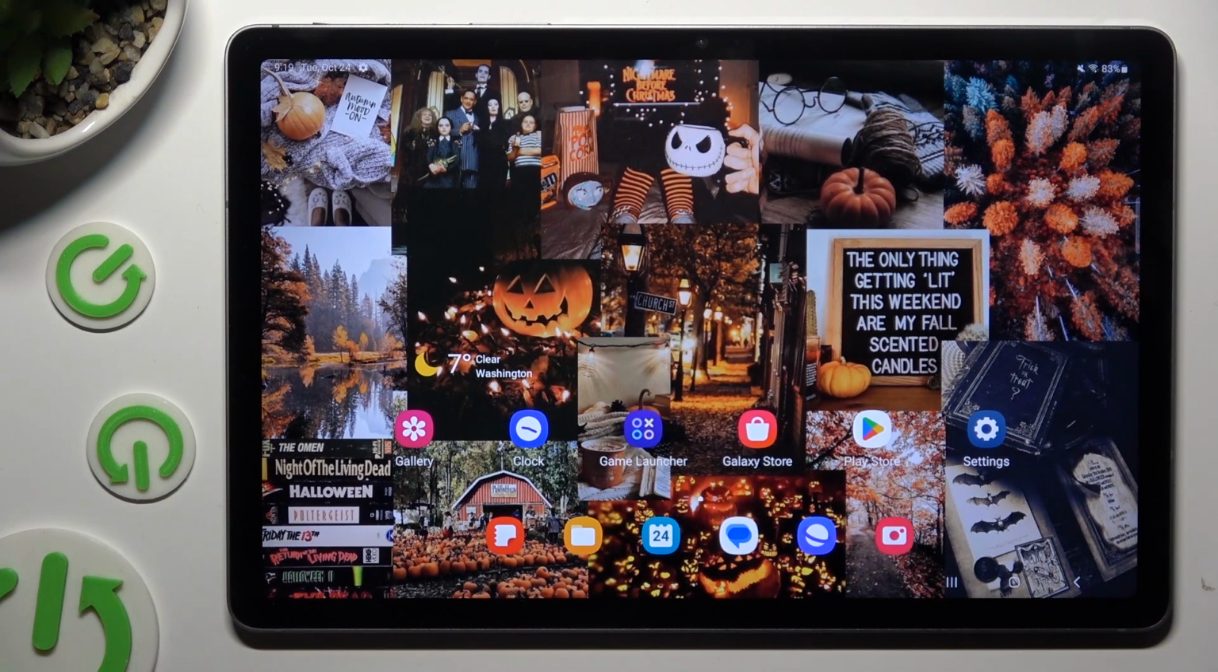Hi! In front of me is Samsung Galaxy Tab S9 FE, and today I would like to show you how you can add audio or video file to text message.